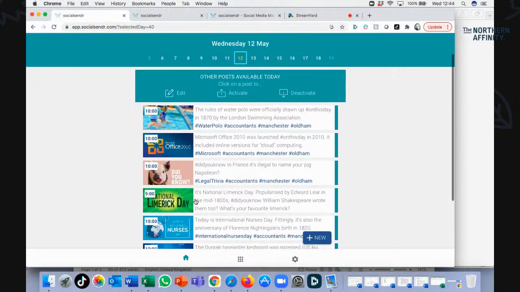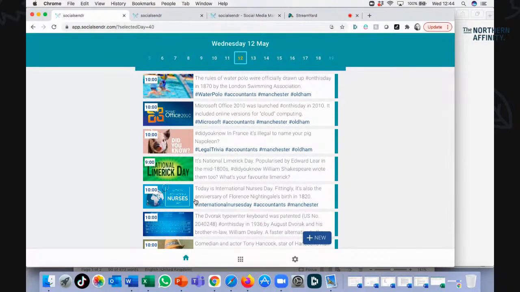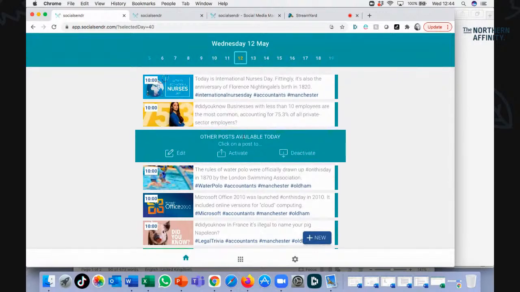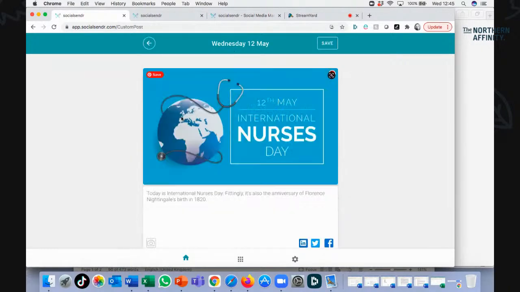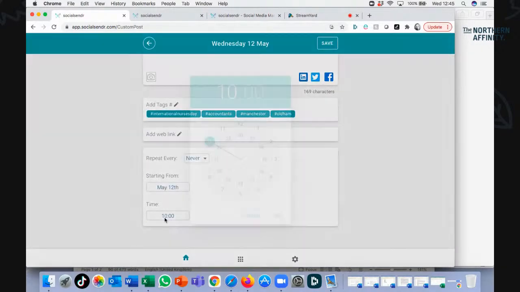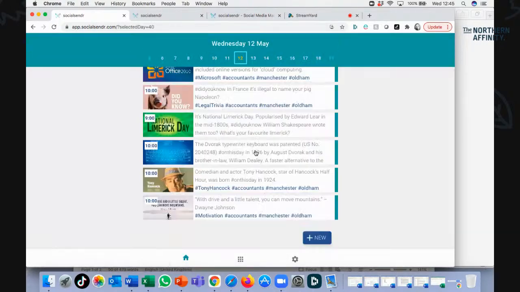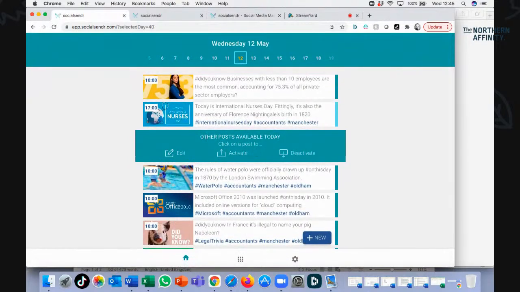Everything that's below the line, this is what the app's giving me as choices for other posts. So other things based on my secondaries that are happening today. Say for instance, if I wanted this one, which is today, it's International Nurses Day, I could just click on that post, click on the green button, and I've promoted it, so it's actually going to schedule, but you'll see that it's scheduled for 10 o'clock. So I'm just going to click on it, click on the grey edit button, and change it to 5 o'clock tonight. Okay, and save that. So that's scheduled to go out at 5 o'clock tonight.